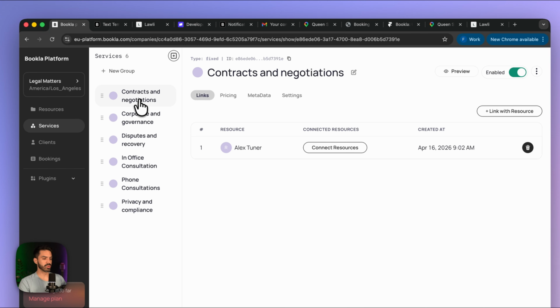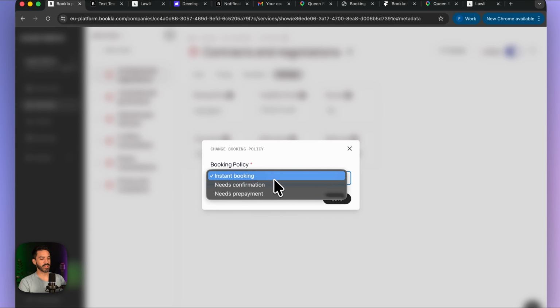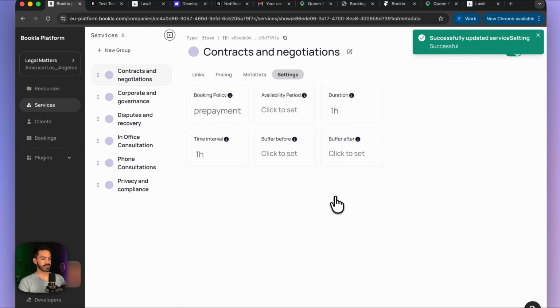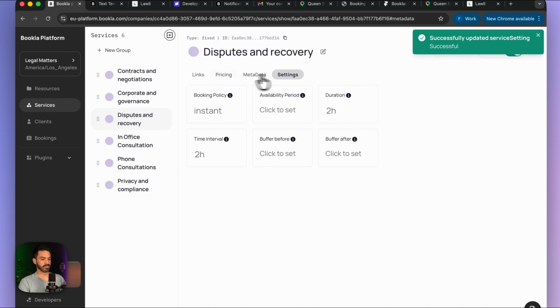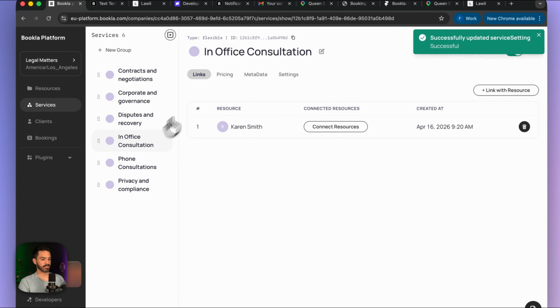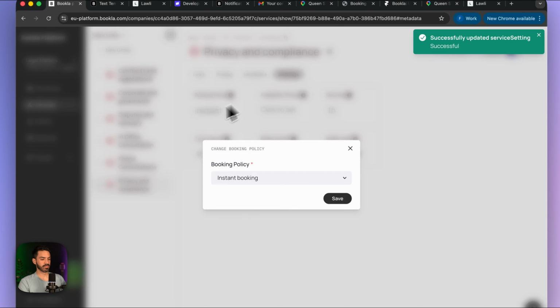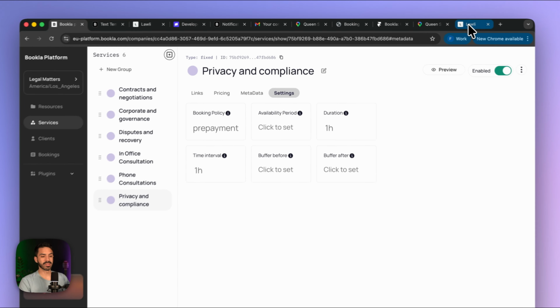So for that, we go to services, and then we go one by one. We check the settings and replace instant booking by needs prepayment. Save the changes, and we repeat the process with all of them. Now we're totally ready to test the web.